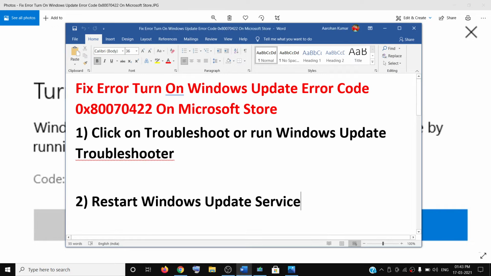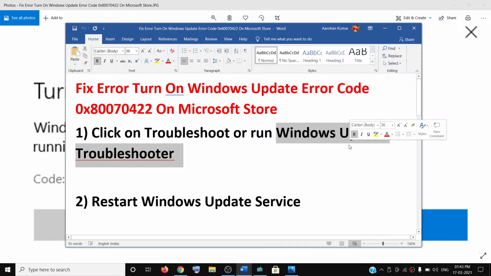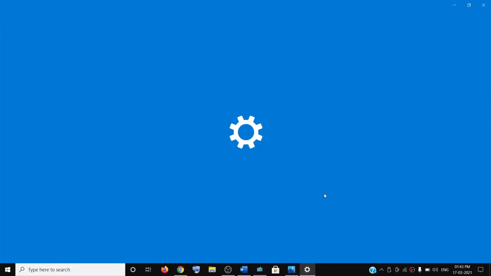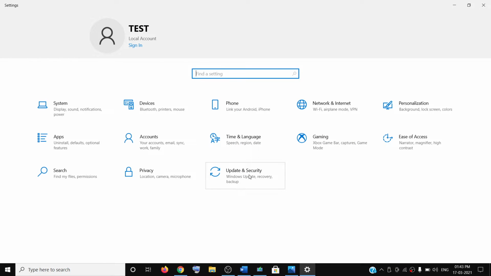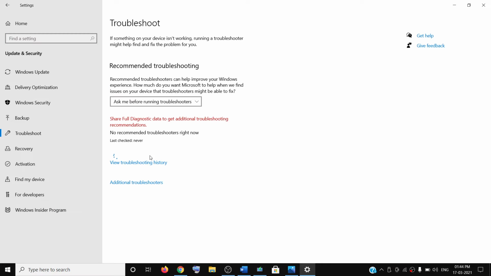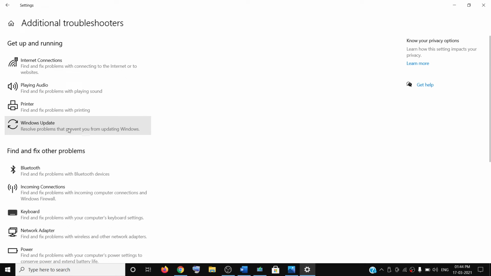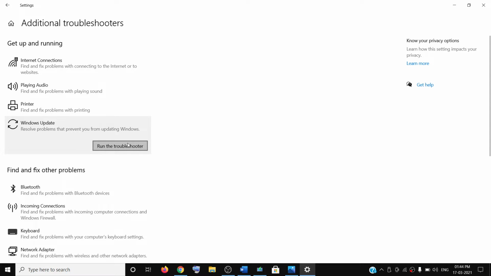The first step is to run Windows Update Troubleshooter. For this, go to the Start menu, then click on Settings, click on Update and Security. Now click on Troubleshoot, then click on Additional Troubleshooters. Now click on Windows Update and then click on Run the Troubleshooter. And once the troubleshooter is done, restart your computer and then try to update your application from Microsoft Store.